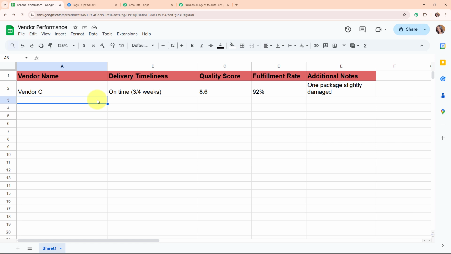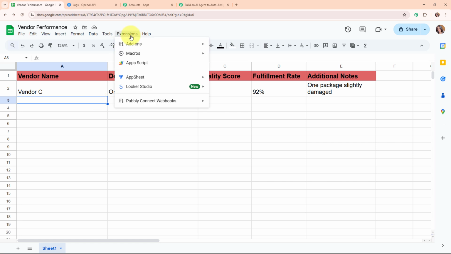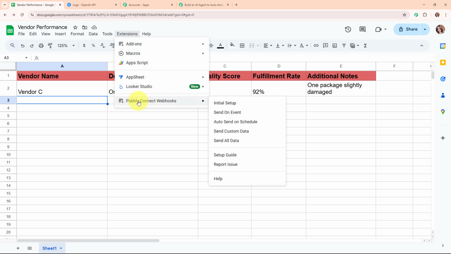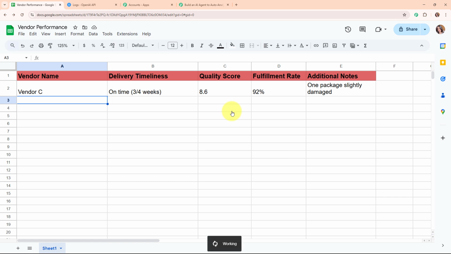But here before moving back to Pabbly's workflow, you need to perform another very important step to completely connect your Google Sheets with Pabbly Connect. So for that you need to click on this extensions, and from here you need to select Pabbly Connect Webhooks. Now here under this Pabbly Connect Webhooks, you need to turn on this send on event.